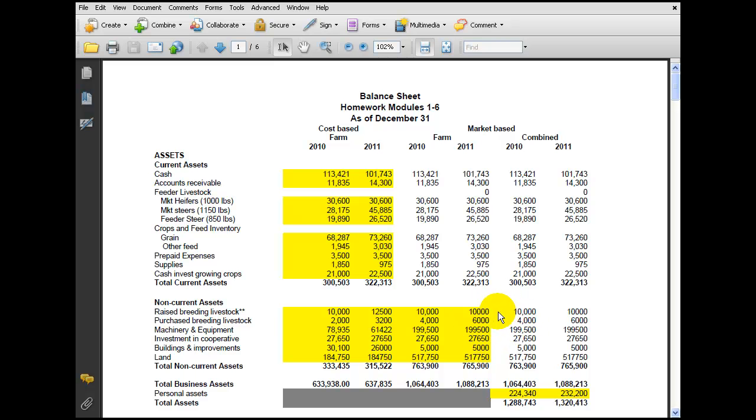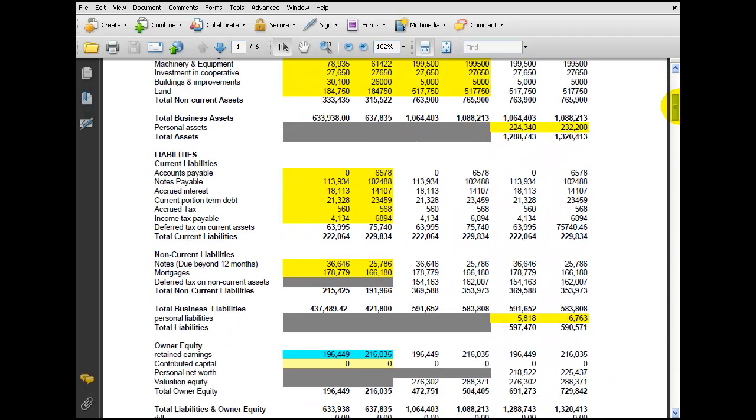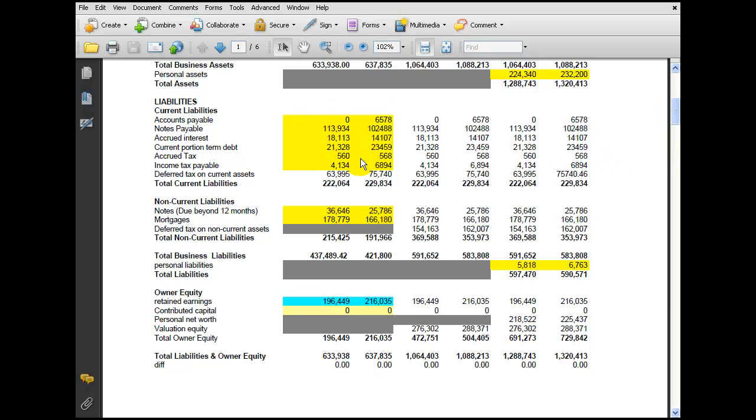But when we get over here to the personal column, these numbers are the market values, so they're the same as these numbers. So we only have to put the numbers in once, and so we put them in yellow. Our personal assets are there. So personal liabilities. Current liabilities, we need to put the numbers in here once. We use them everywhere. We'll actually have to calculate deferred tax on current assets, so that's a formula. Our mortgage, our principal that's due after the next year, is down here, and those numbers are the same whether it's cost or market. So we only put in the numbers once.